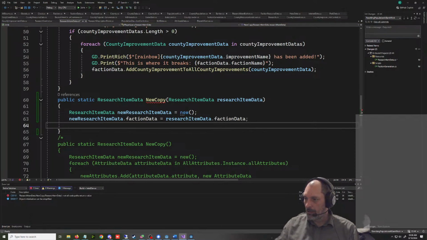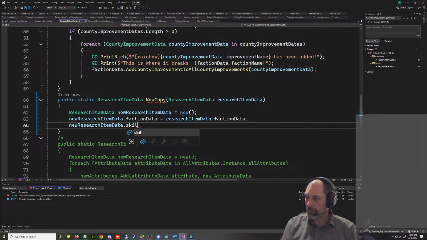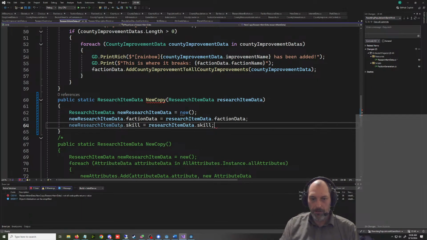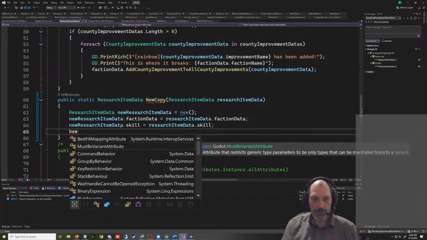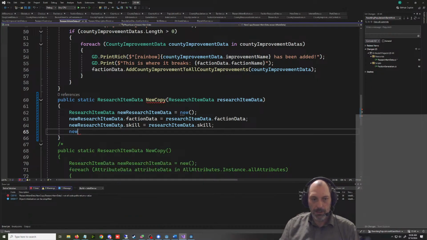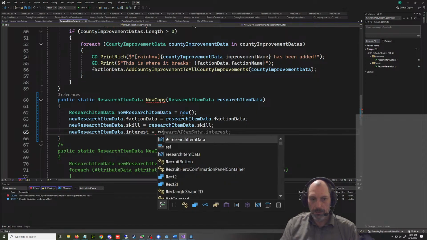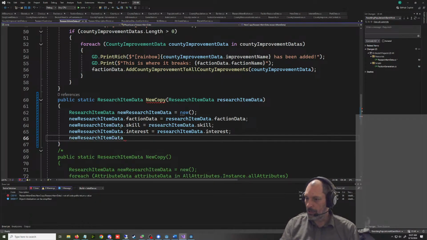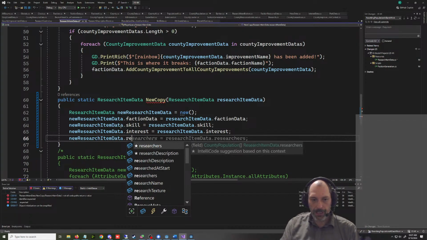Okay, so then we'll do new research skill, and then we would do new research, and then we would do new research item, researched at start.